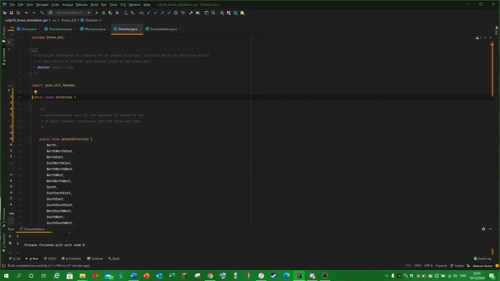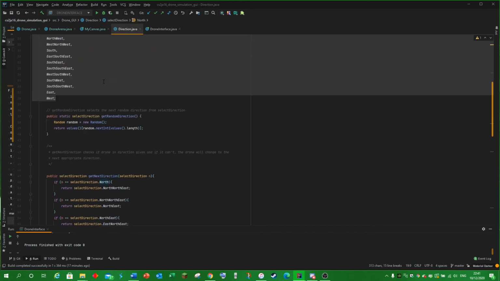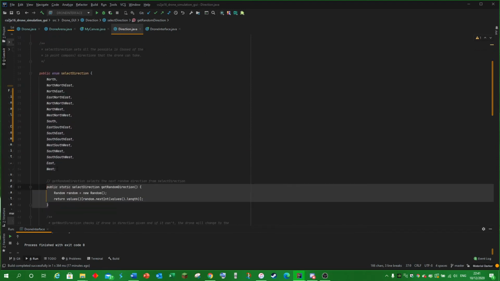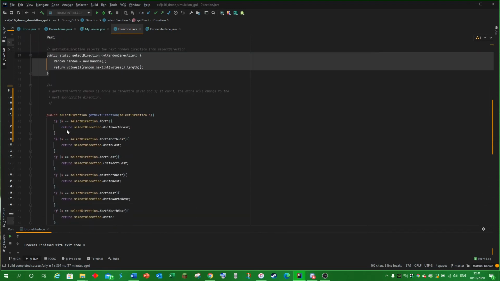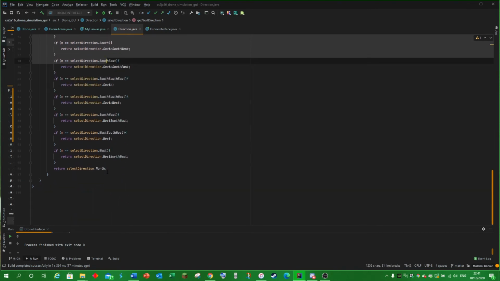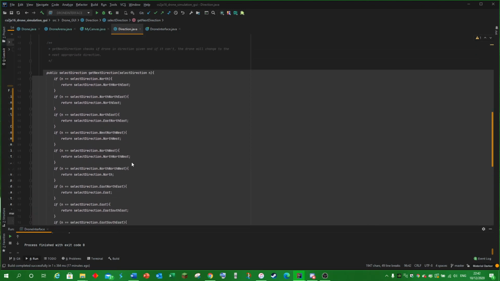So like with the console version, the Direction class is responsible for the directions in which the drones will move across the canvas, which is determined by these set directions here given below. getRandomDirection will pick one of these directions at complete randomness and will be checked in this getNextDirection method, which will see if the direction is possible, and if it can't, then it will change to the next direction.